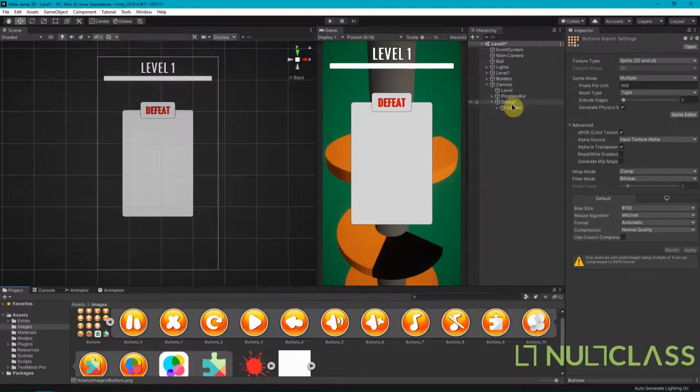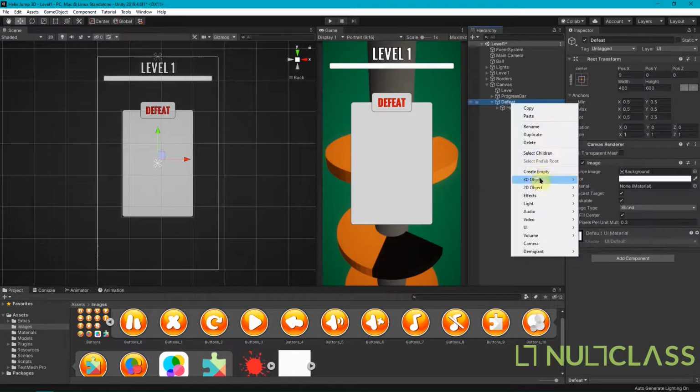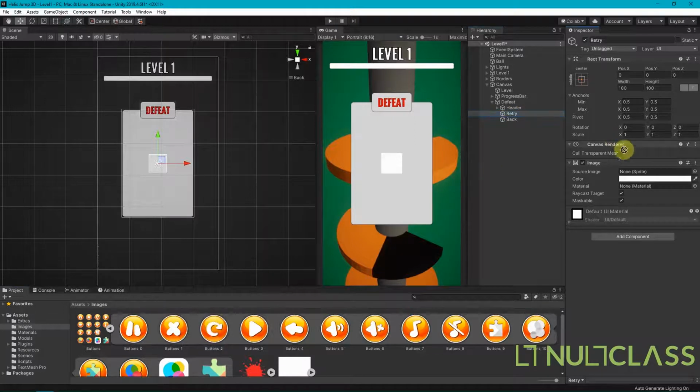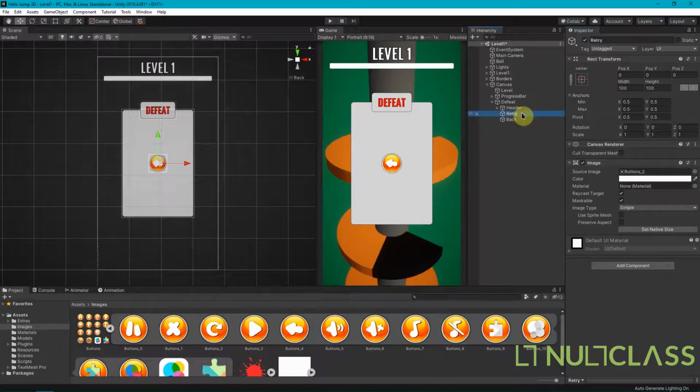So let's go to defeat again, and then I'm going to UI and an image. So we later make this image into a button. So this one is going to be retry, then I'm just going to copy and paste this, and this one is going to be our back button. So let's come to retry now, and this is our retry button. Let's put it up, and this is our back button. Let's put this up over here, and now we are going to position them.